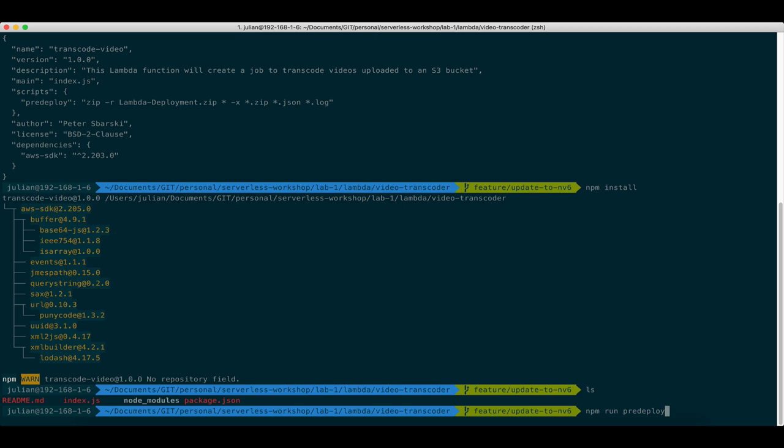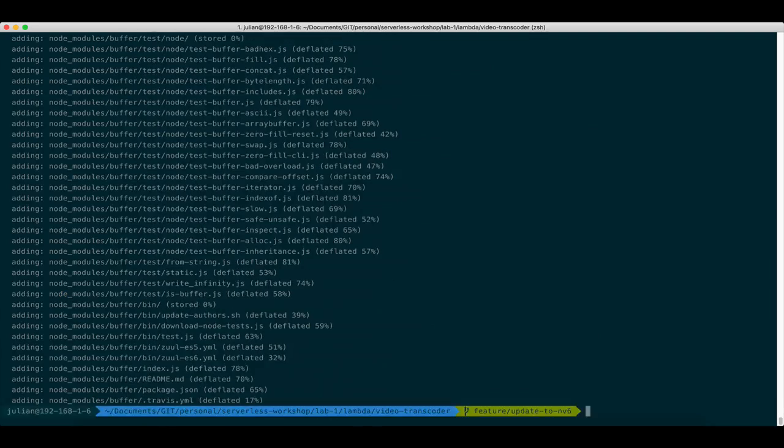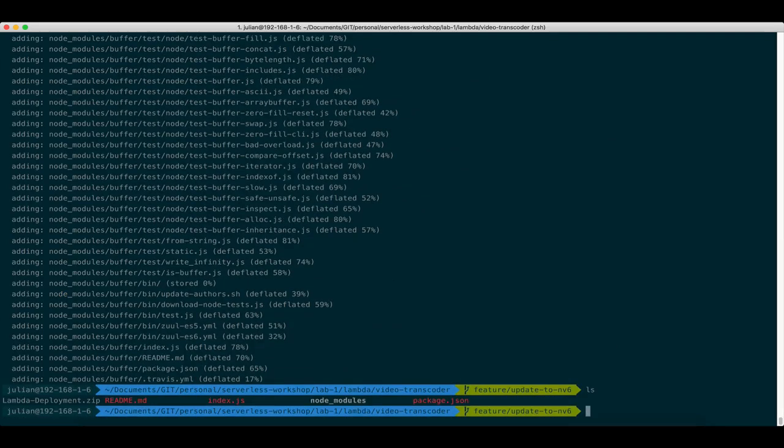What this does, if we look back up at the package.json file, is pre-deploy will use the zip command to create a zip called lambda deployment. It'll take all the files in the current directory, but it'll exclude .zip files, .json, and .log files. So we're just going to run this command. Now we're going to list out the directory again, and we should see that there's a lambda deployment zip file here.